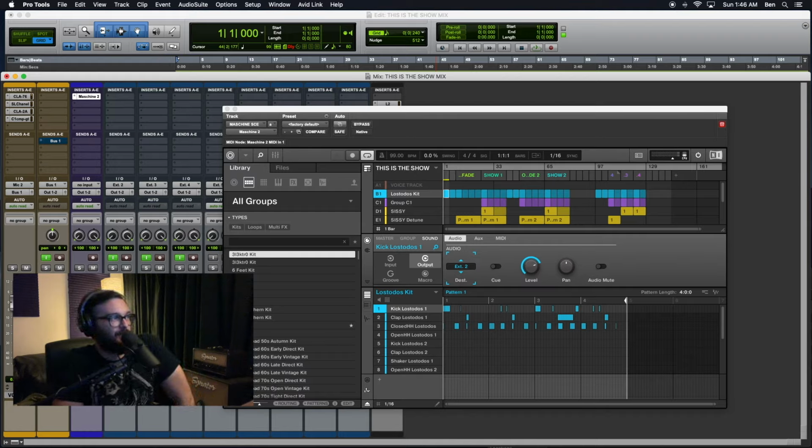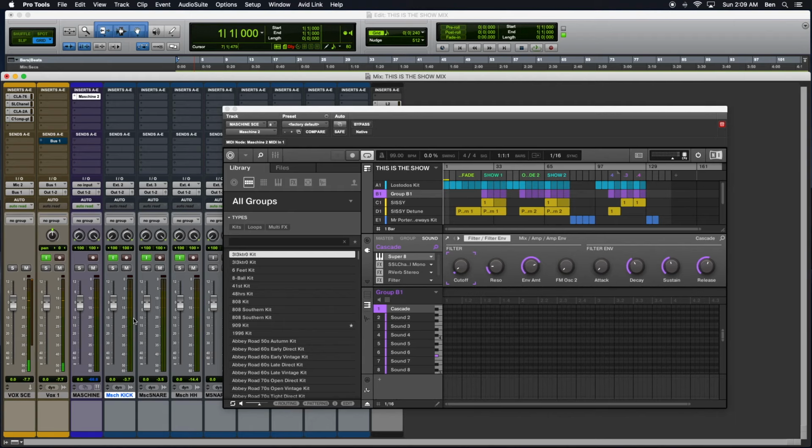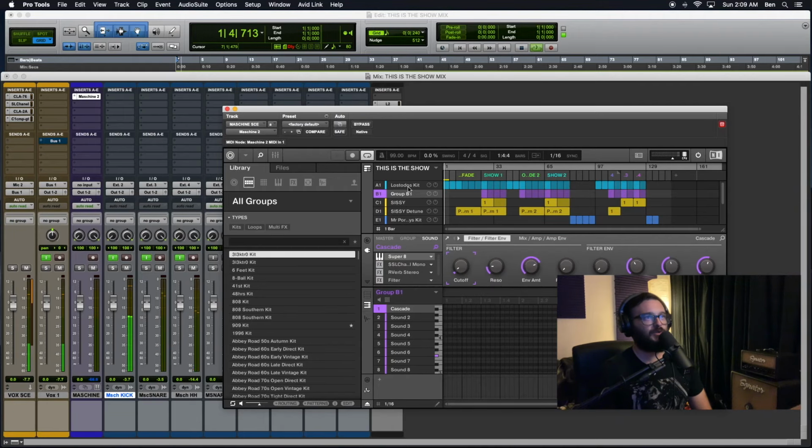And my goal is typically to get the average volume right to this sort of -20, -19 or so mark. So you see the kick is already running way too hot for my tastes. What I like to do is get the volume of each channel right around -19, -20. So I'll play the track, and the kick, for example, is way too hot.